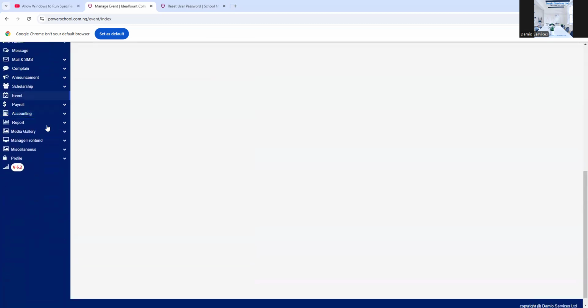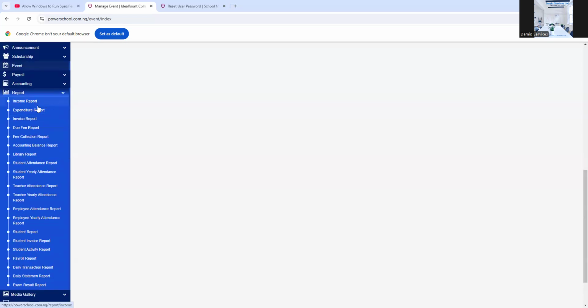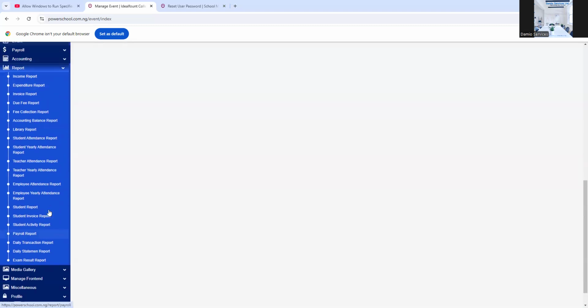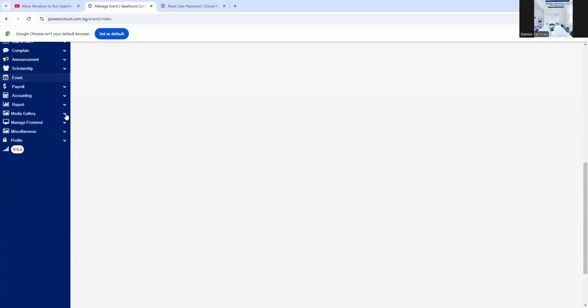And the most interesting part of this software is the reporting aspect of it. Here you can see income reports and expenditure reports. These are the report aspects, the report module that you can view to know how your school is doing, to know if you are running at a loss or you are making good progress. Here you can upload your gallery if you have some pictures, and it also comes with a front end. If you are an institution or a college that doesn't have a website, we can set up a landing page for you using this software.